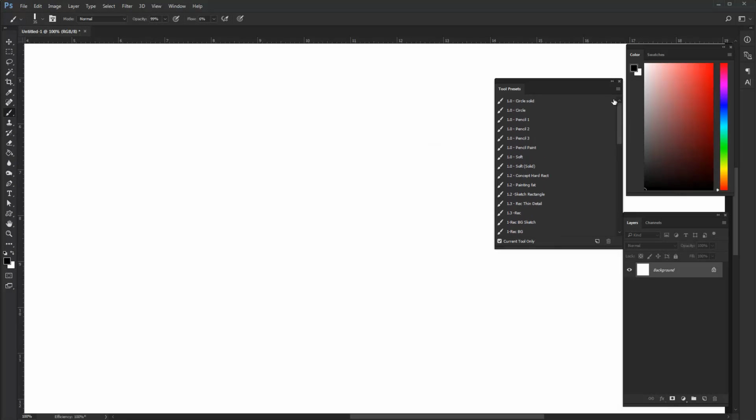Tool preset is something that I notice a lot of artists that are new to Photoshop don't really use. A lot of my friends don't really use it as well, but for me, it's so useful that I just want to add this into this video. So what does a tool preset do?